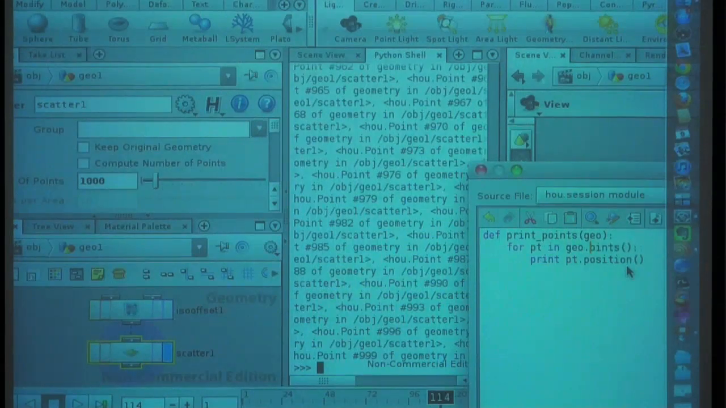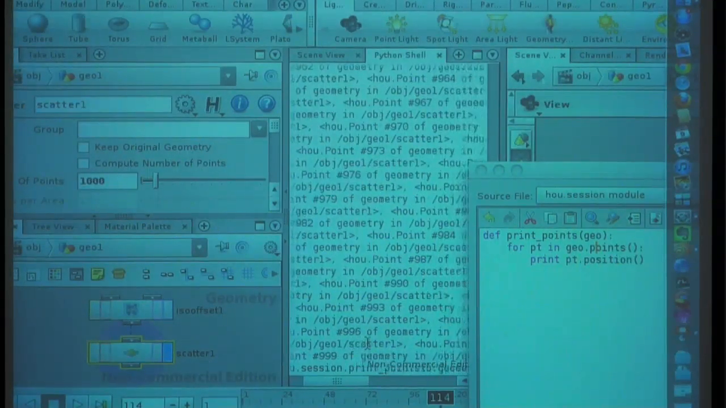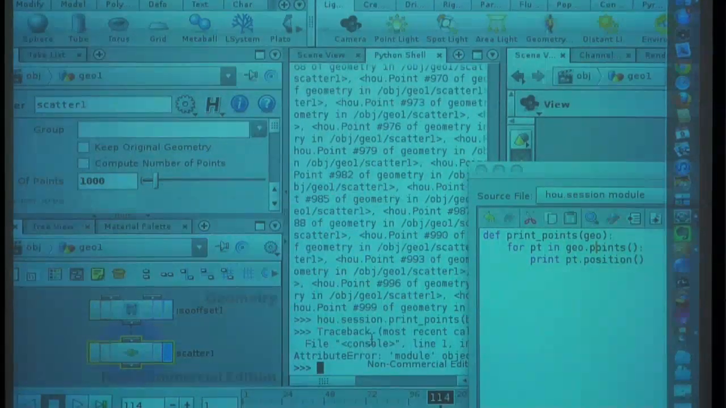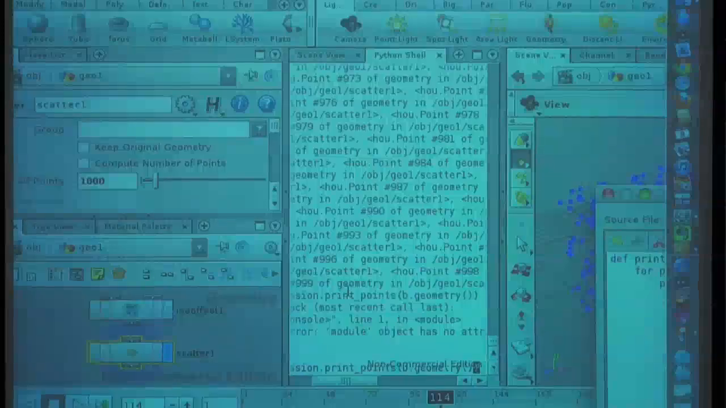If I wanted to print out the position, all I needed to do is call hou.session dot print points, and then I will just feed b dot geometry in there. Hit enter. Oh, sorry. Capital G.